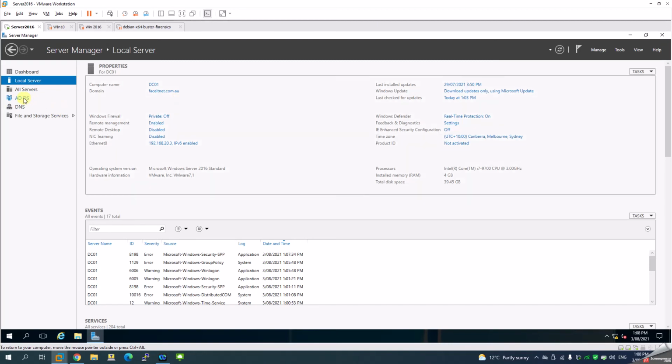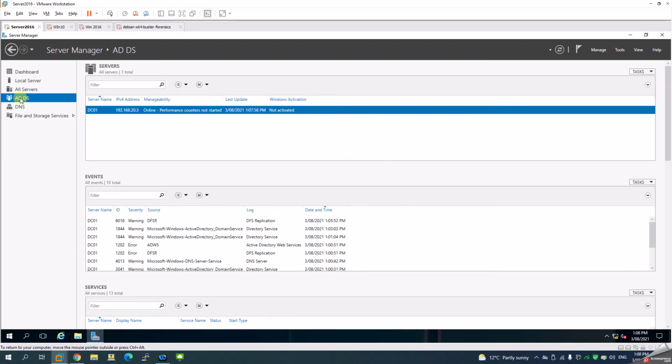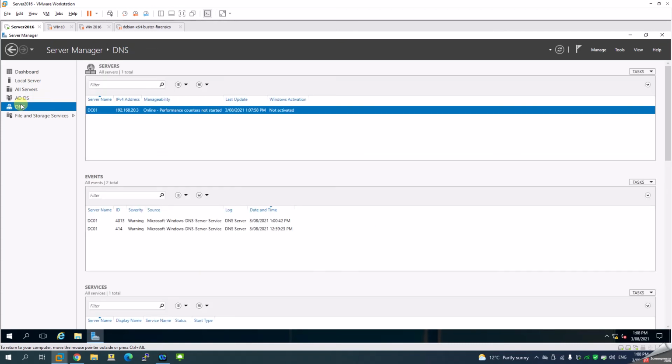And also I can see Active Directory Domain Services installed and DNS services is also installed, right? The reason is that when I installed Active Directory, I ticked the option to install the DNS server. So they both installed, right?